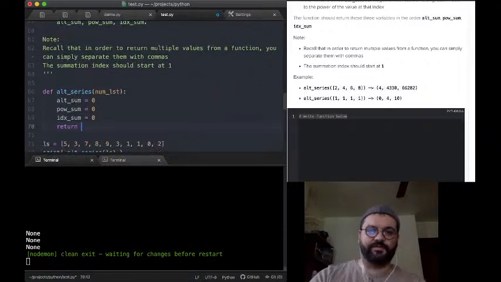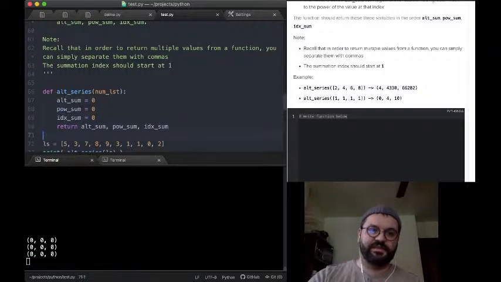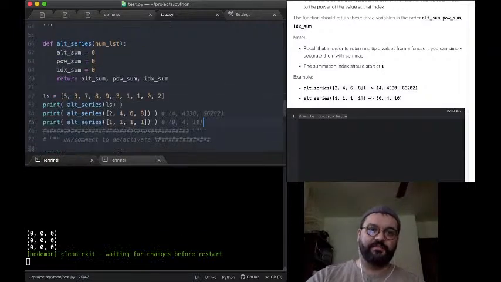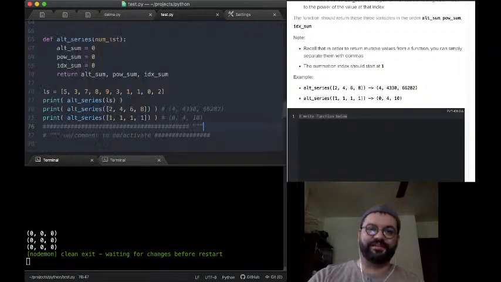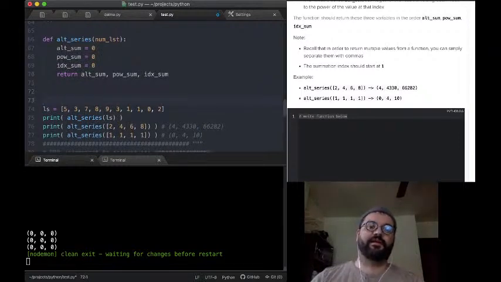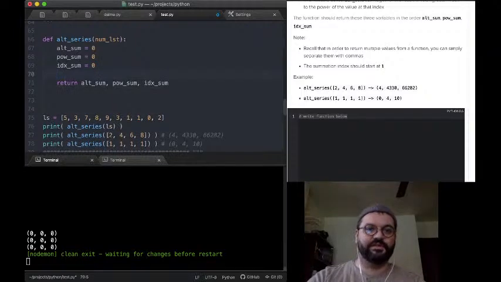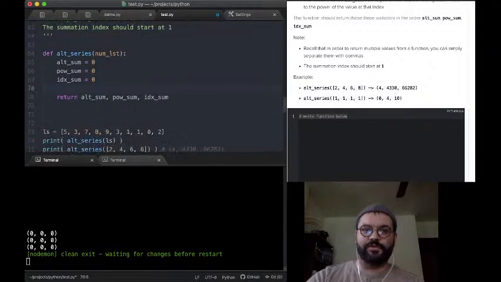Okay, so let's run it. We have a basic template up. We have our intended outputs, and we're outputting them. So this is complete in the sense that it's end to end, right? It has all the elements that it needs to be complete, but we don't have the process in place yet. There's a good place to start the function. So let's just go check these off one by one. We'll do altsum, then powsum, then idxsum.